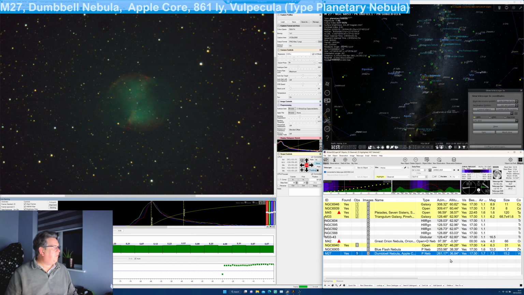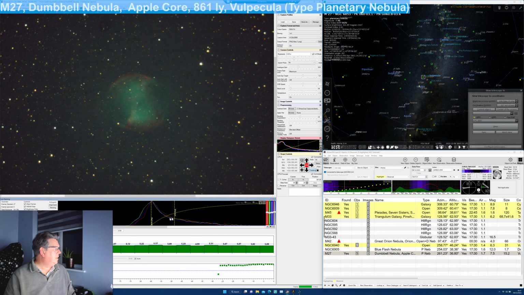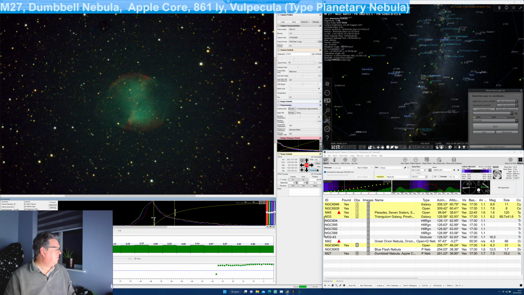So this is 25 frames that we've been pulling on this. Which is not bad, 25 frames of the Dumbbell Nebula. Let's get it a little bit higher. Let's make it a bit brighter. Oh, I've lost the, so if I take my mid levels with me. Let's take the black levels slightly over, just to see if that helps at all.